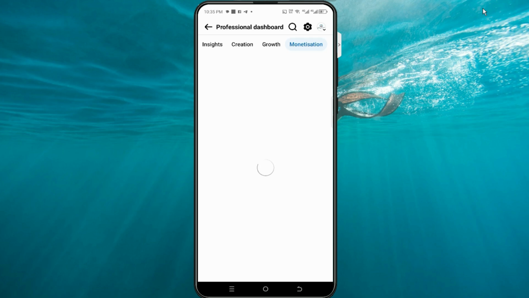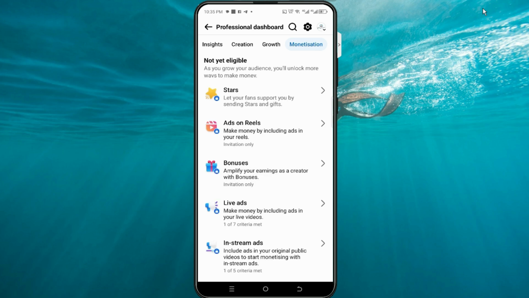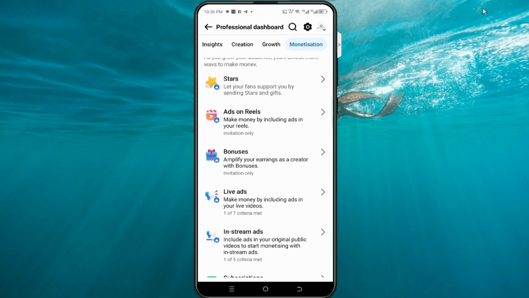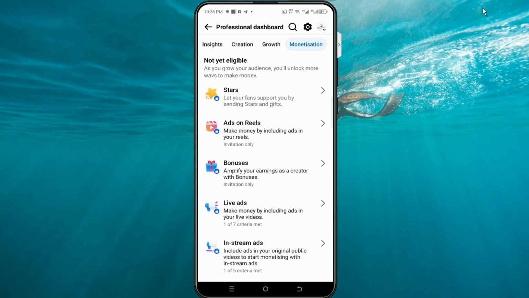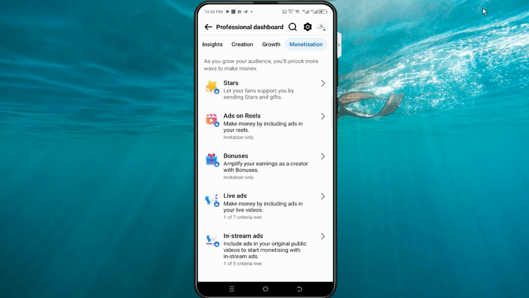Now Facebook has started rolling out in various countries. So if you are not in an eligible country, you can't be monetized. Here there are so many ways you can monetize your content on Facebook. They have various criteria. The first one is what we call stars. Stars allows your fans to support you by sending you a gift, which at the end of the day can be converted to money.